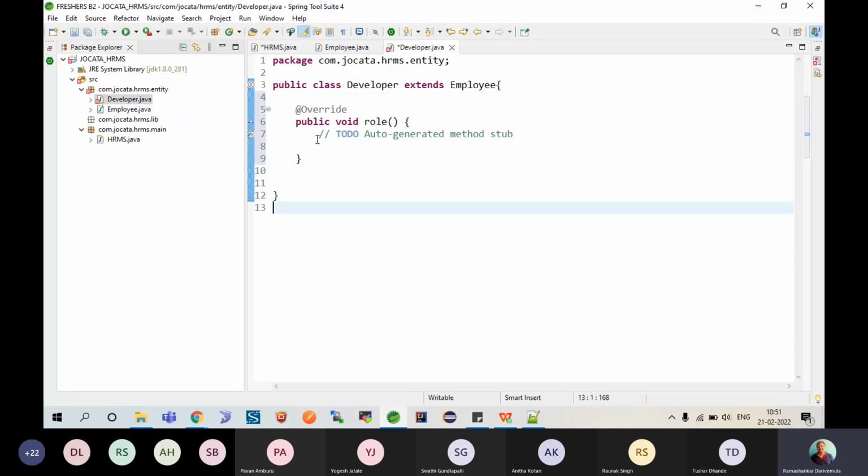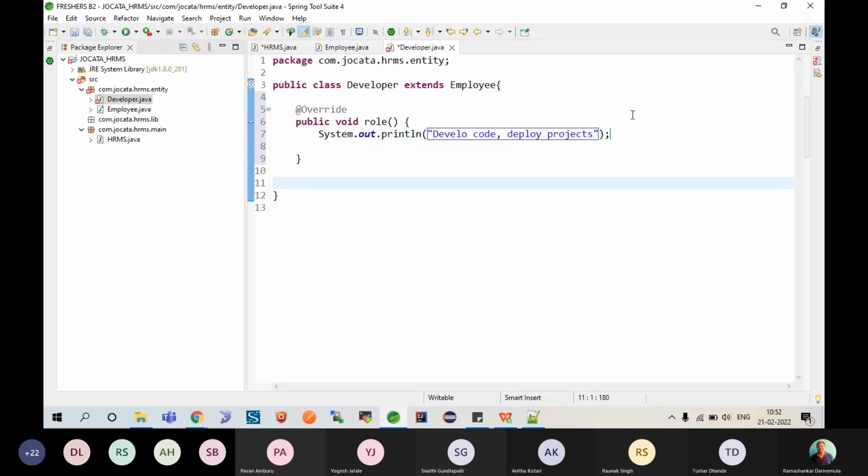Now you can say this. What is the role of a developer? Develop code. Deploy projects. This is what it is. Simply anything you can give, Control S.